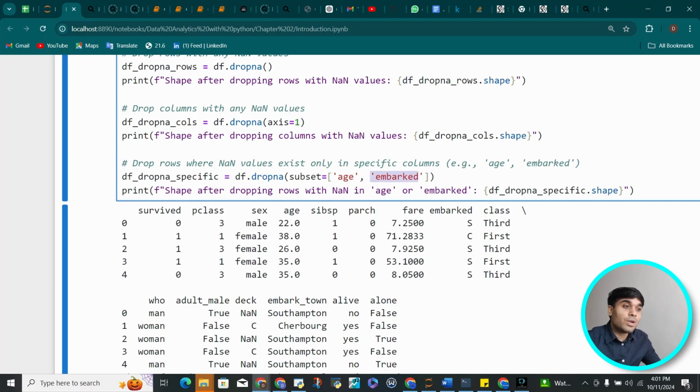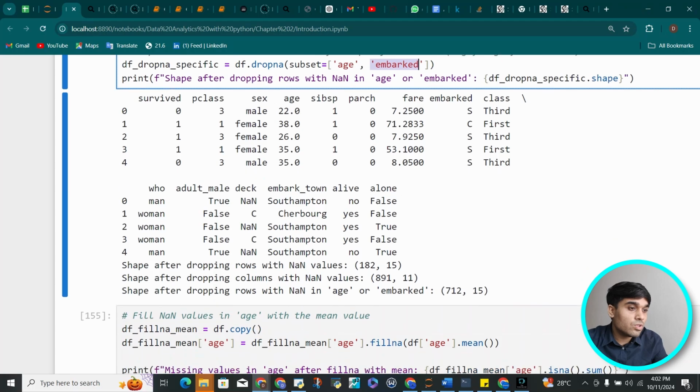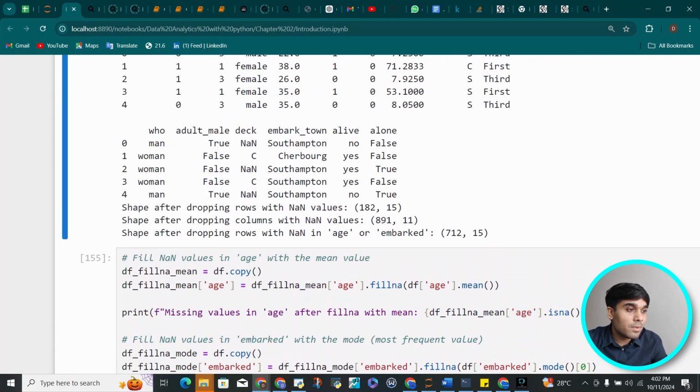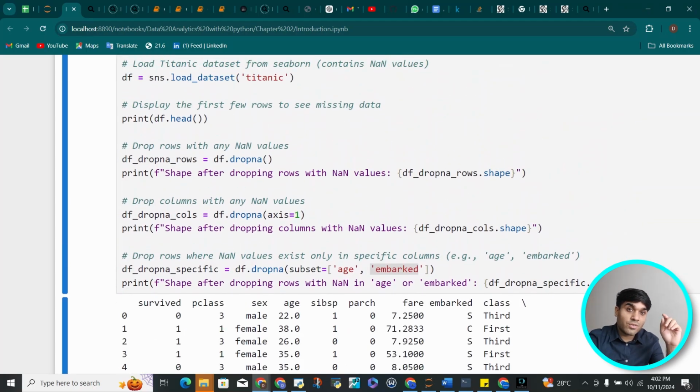This is how you will be able to use only these two columns to get the rows sorted out. So you can see the number of columns is again 15, as 182, 15, and the number of rows dropped. And again, if you want to do it for the column itself, you can do it using axis equal to 1. So these are the three methodologies that we can use to drop a particular column or a row.